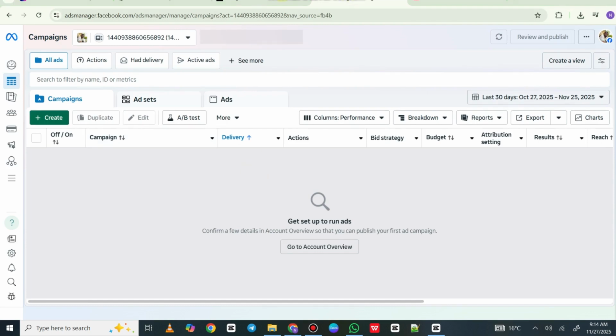This is where all the magic happens, but today we're here to fix an error. An account error in Facebook Ads Manager usually means there's an issue with your payment methods or your ad account spending limits. Don't worry, we'll address those next.